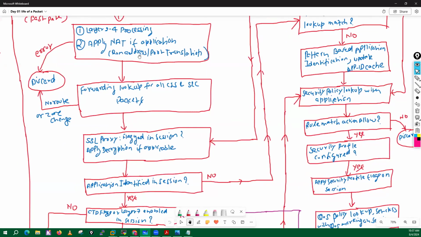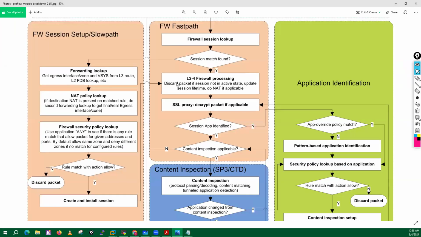Now let's try to understand your layer 2 to layer 4 processing. With regards to packet flow, if you can recall this very big one, that is also okay. If you are not able to recall that big one, then just recall that one, that is sufficient. If you know this one, that is also totally sufficient, it's enough with regards to the interview purpose.